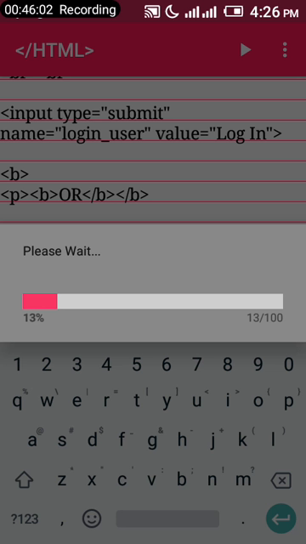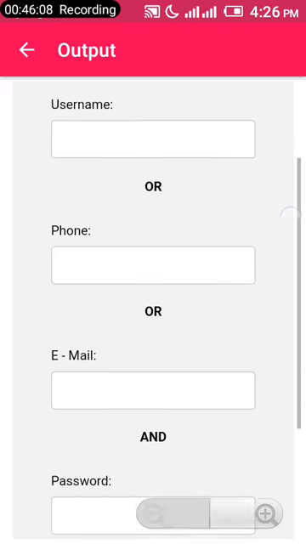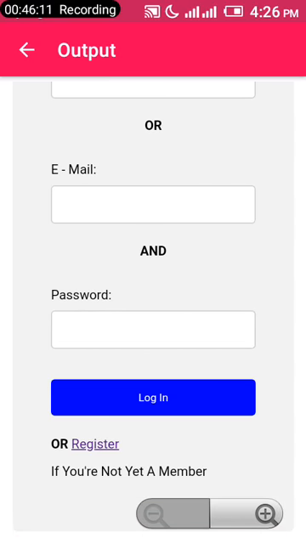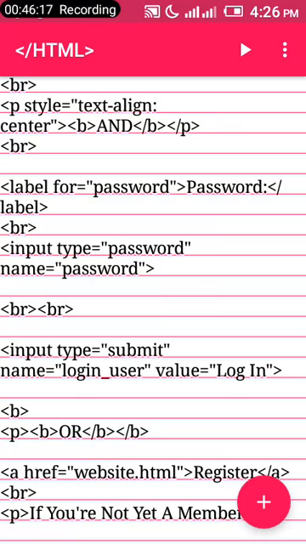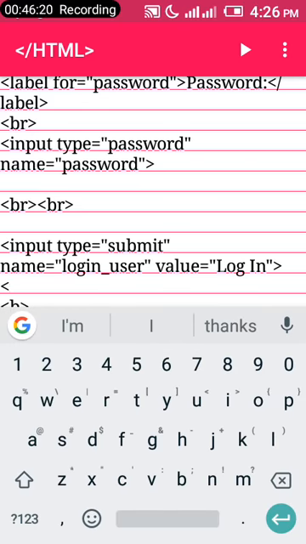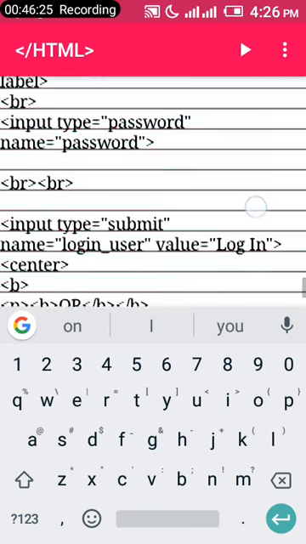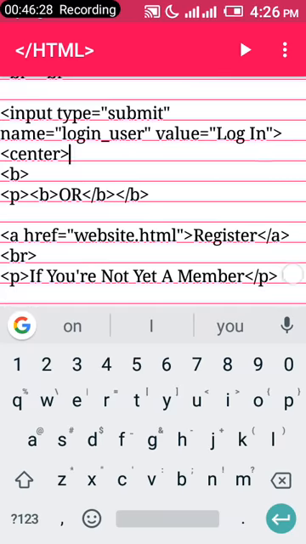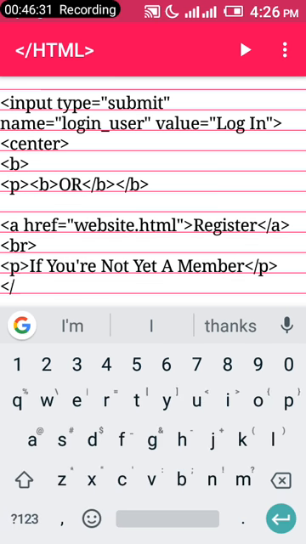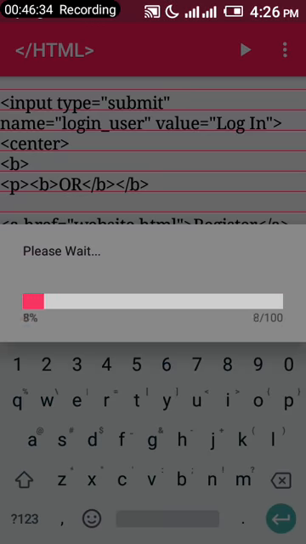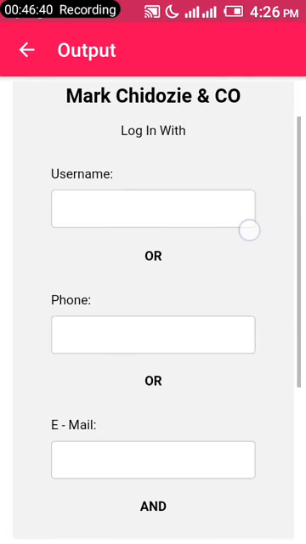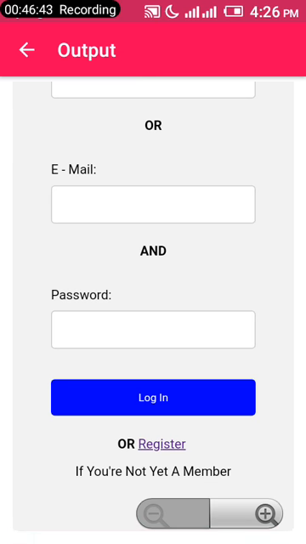So let's run it and see what it gives us already. So yes, it has given us register if you are not yet a member. So we move under here and then style it. You come to this part, use a center tag, center. You close this part and then close it right under here, center. Let's run it again to see what it looks like now. Yes, or register if you are not yet a member.